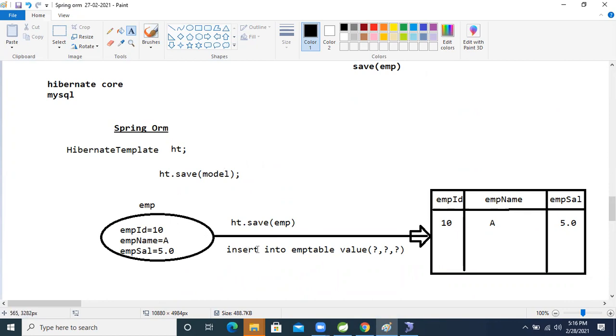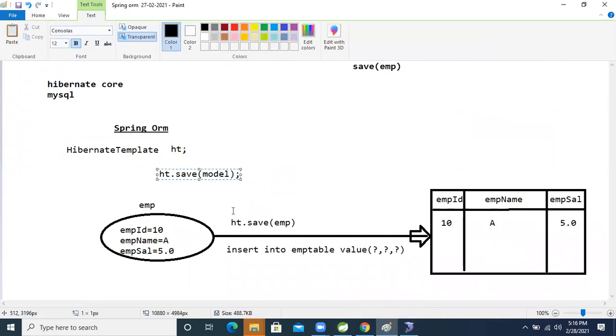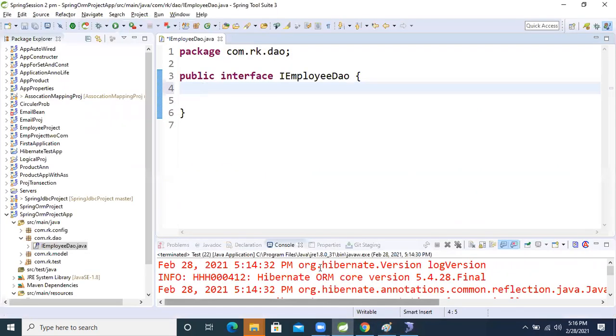So internally which operation will it perform? This operation it will perform. Okay? So let's do this operation first. Here its return type is what? Primary key. The save method will return what? Primary key, int. So what is that now?